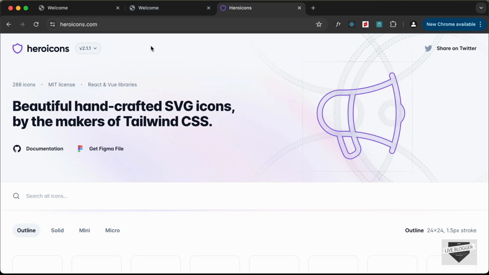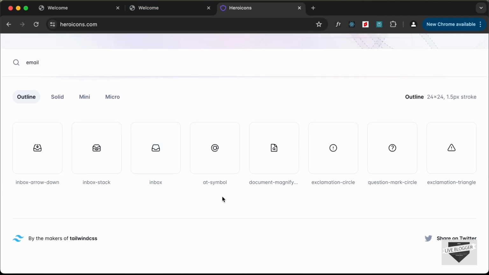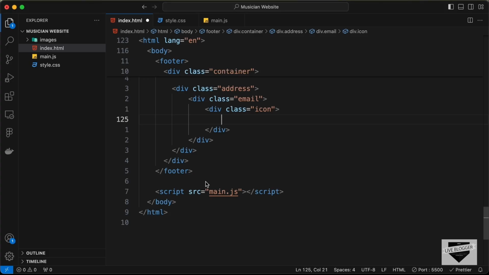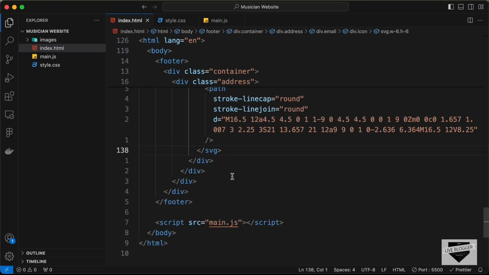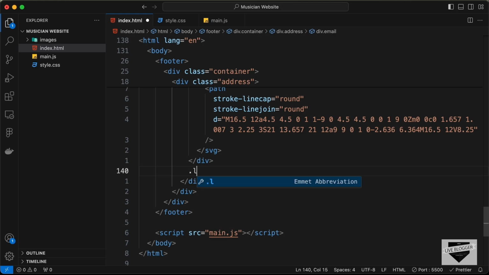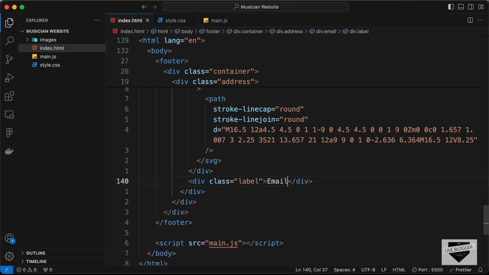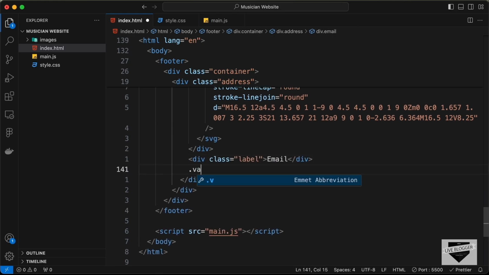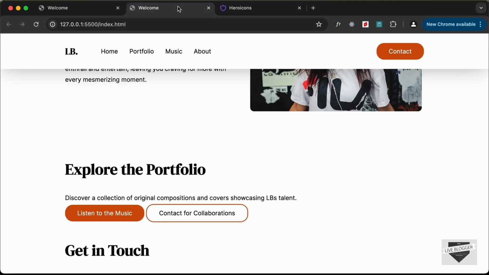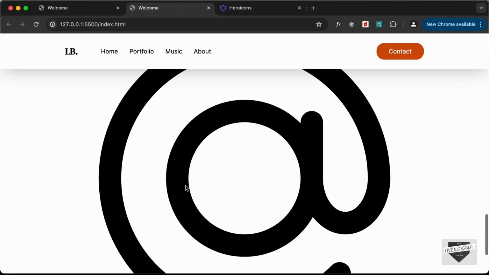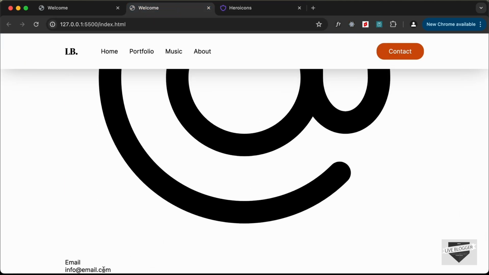So here I'm in heroicons.com, and let's search for email, and let's get the icon from here. So let's copy this icon over here. So let's click on copy SVG, and let's paste it inside this icon division, and let's go outside the icon division, and let's create a division with the class of label, and here let's type email, and here let's create another division with the class of value, and here let's add the email. So let's type info@email.com. So now if you go back here we can see that we have the logo, email, and the email displayed over here.